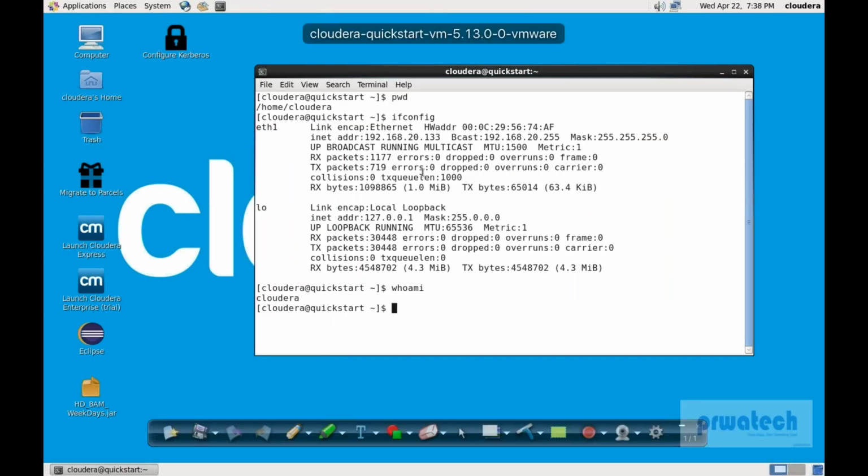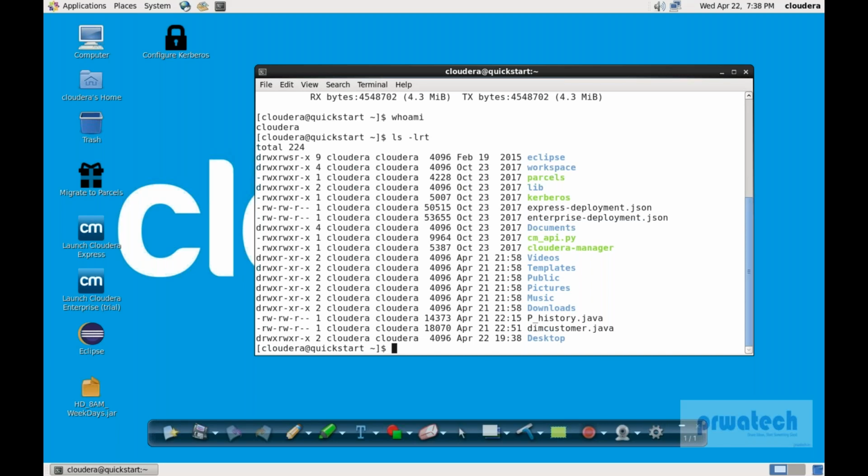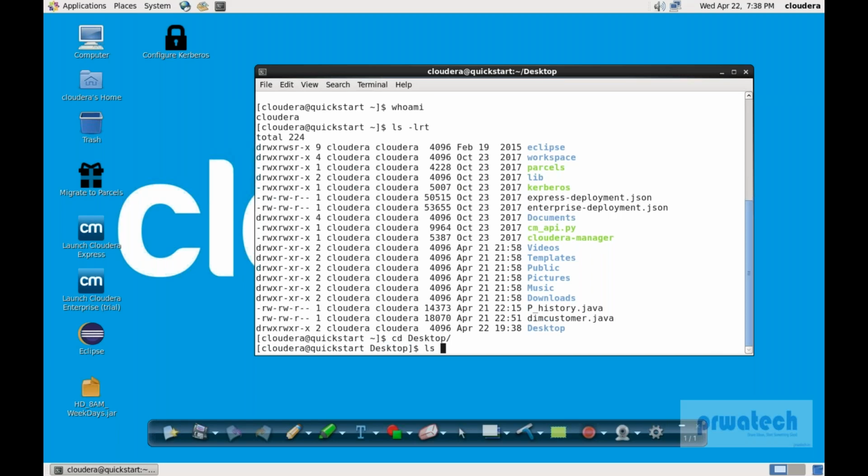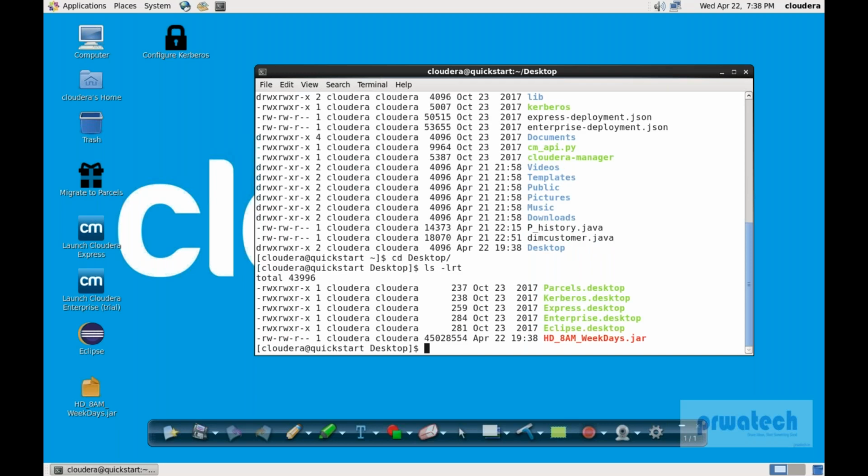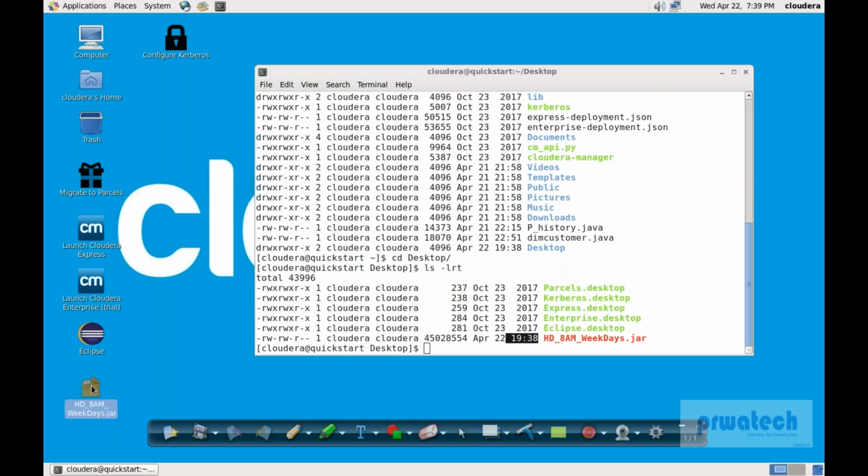Now, I want to verify. So here I'll go and check my, I think I have copied to the desktop. Yeah, this is the jar file, hd 8am weekdays.jar. This was the jar. It has been copied just recently. And this is the desktop where I can see my logo.